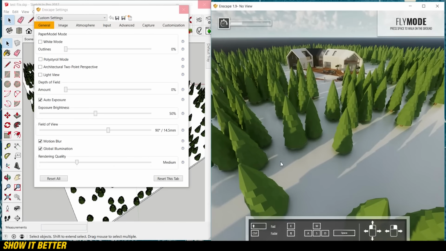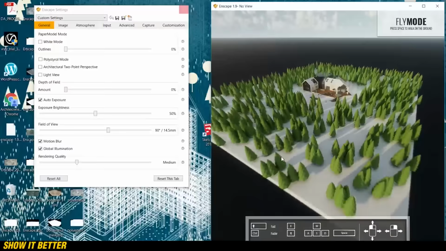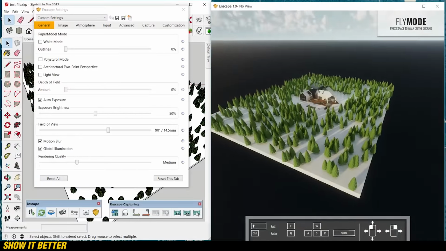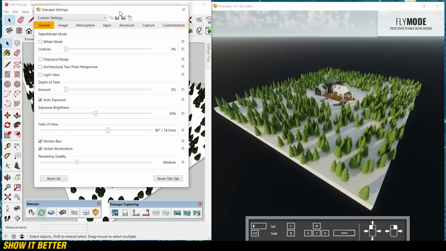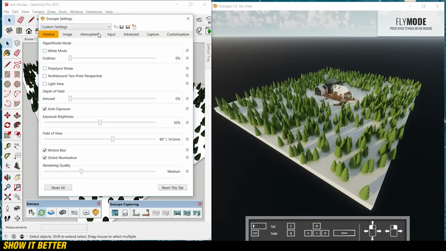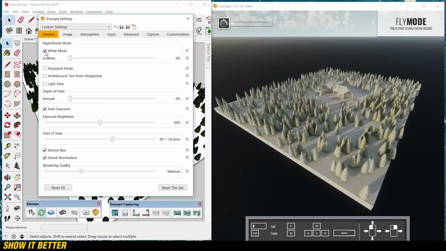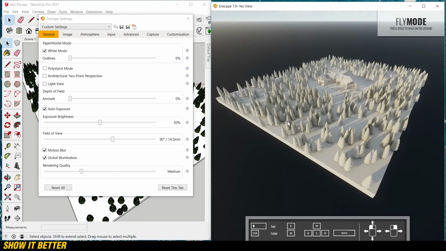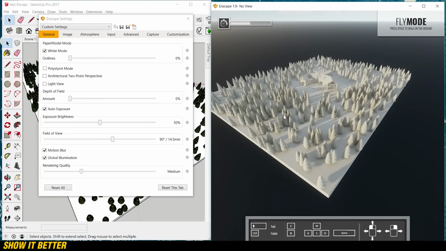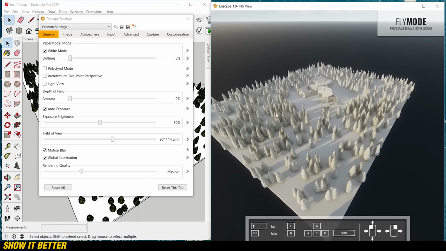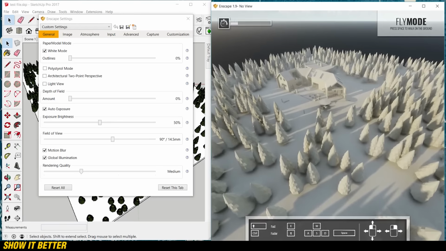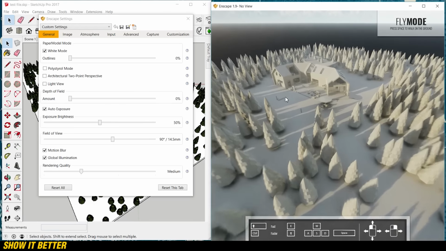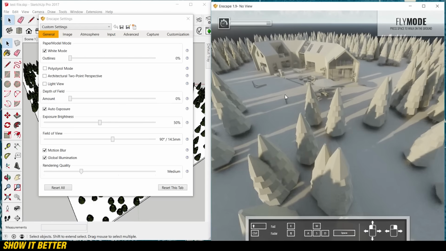So here I open Enscape, and as you can see, I have the base, I have low poly trees, and I have my house. Now what I need to do is make it look like a maquette. So I activate white mode. You can see each step of the way on my other screen. There you can see, it looks good. It looks all white, how I would do it in a conceptual maquette, but it's not really convincing yet. So I'm just going to get a little bit closer to the camera.